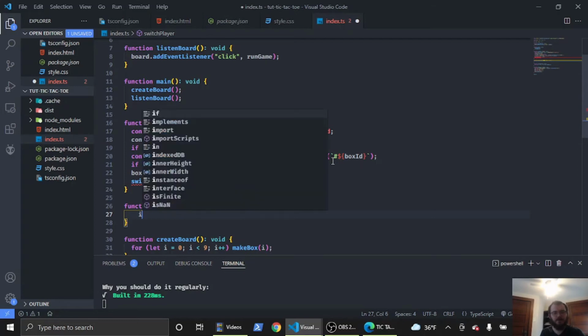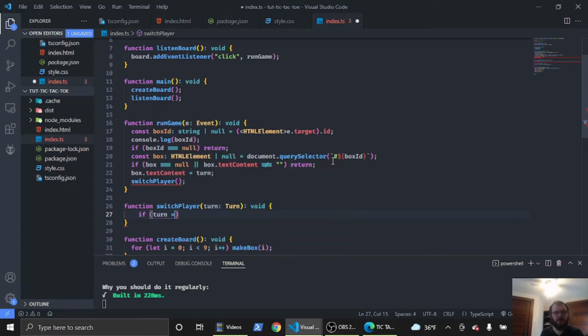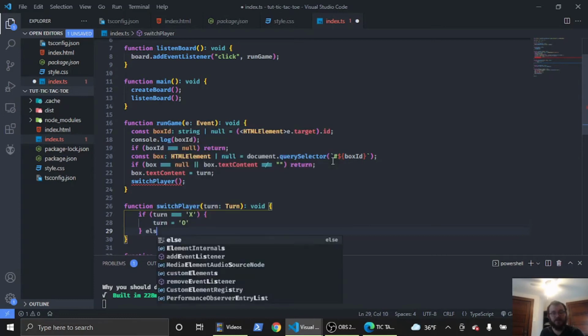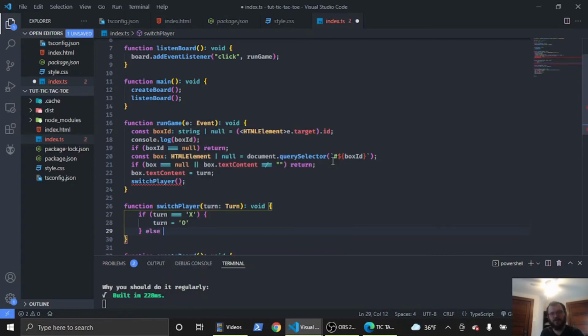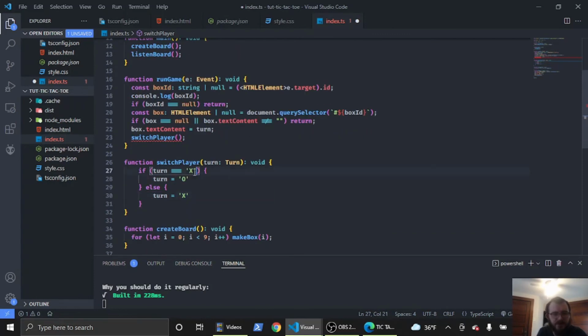So if turn triple equals X, it only gives you those options, then we want to say turn equals O. Else, and it's okay, some people don't like using else, but I'm using it here. Else turn equals X, and it's totally fine to do that. There's nothing wrong with this. So if turn is X, then the turn should be O, else the turn should be X. That's our switchPlayer function.